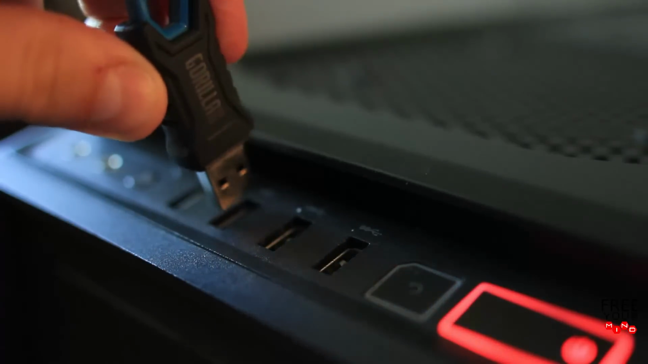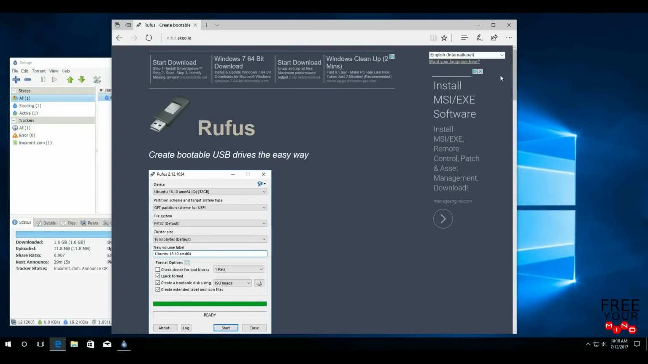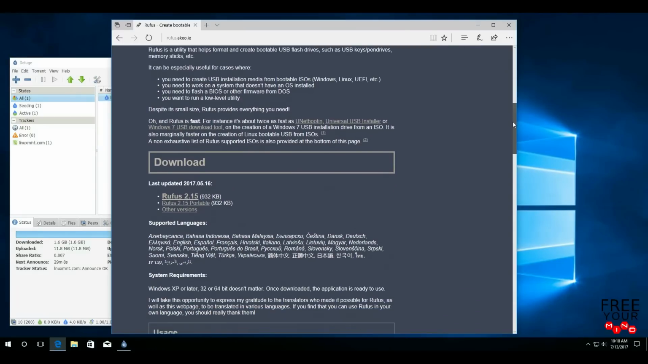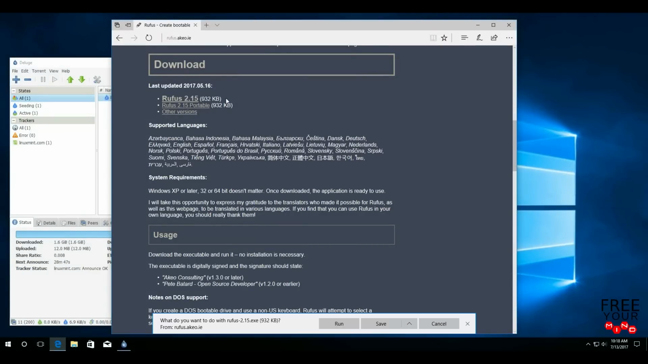Before starting Rufus, make sure that you have your USB flash drive already inserted into one of the USB ports on your computer. Once Rufus's website is loaded, all you'll have to do is scroll down and go to the download section. From there, you can click on the link under the last updated text. This will reflect the latest version of Rufus that is available for download. Click on the first link available under the download section, and then we're going to click on Run.